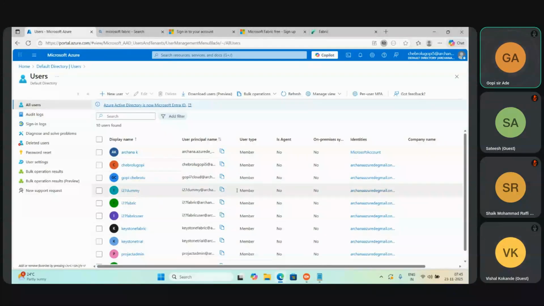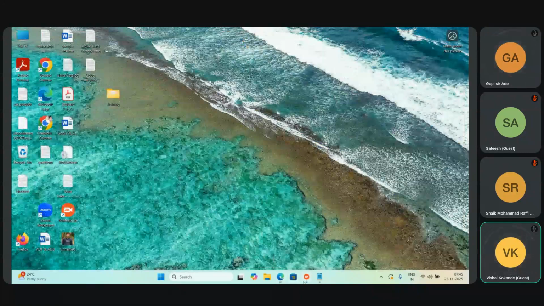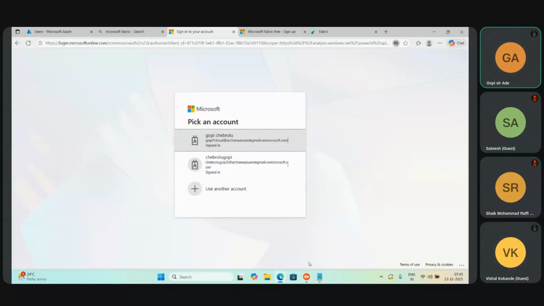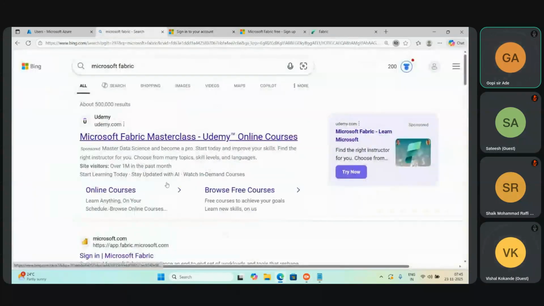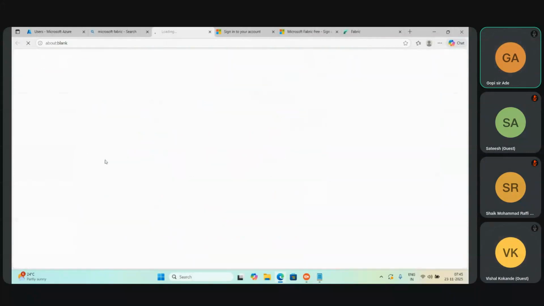After creating the user, you will use it here for Microsoft Fabric registration. Do we have to go to the website? Guys, are you not following, or am I not explaining? I already explained this. So just type Microsoft Fabric, and it will open this app.